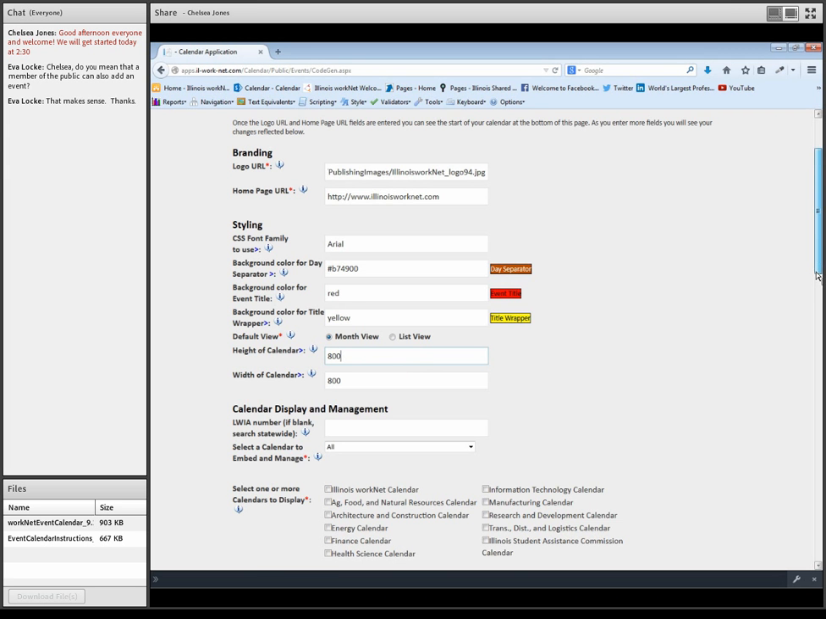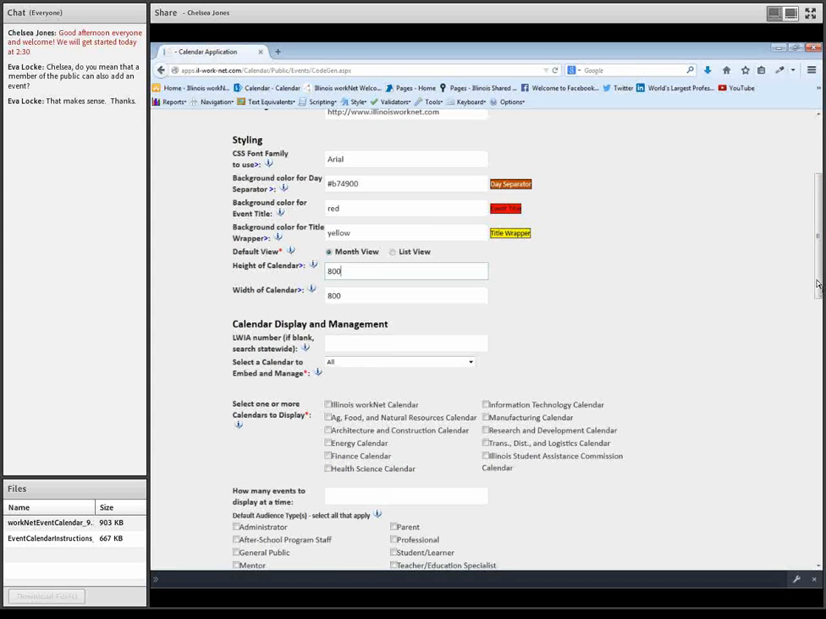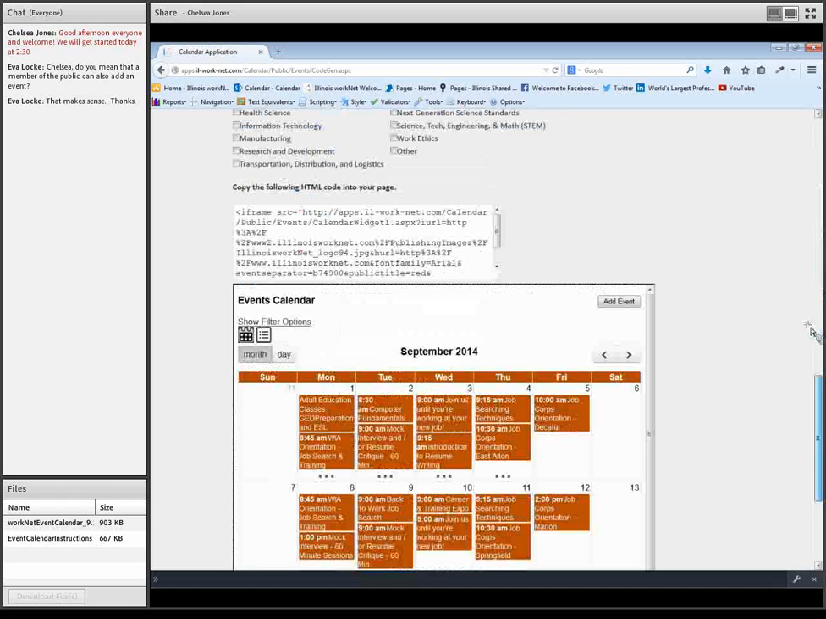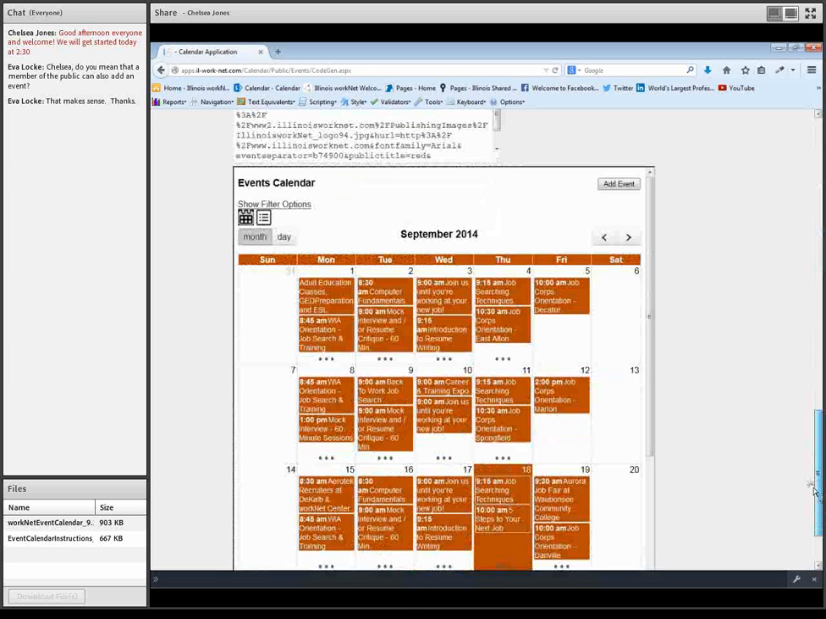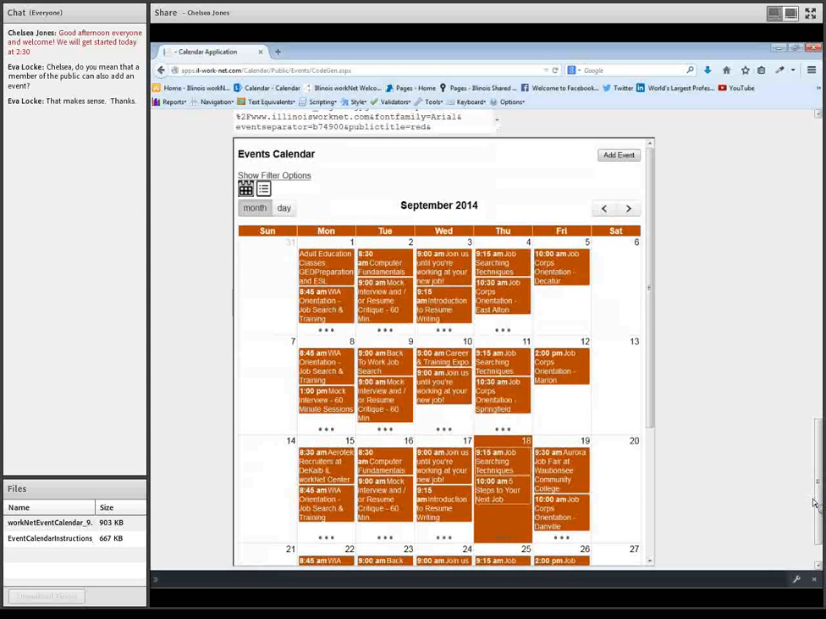I chose 800 by 800, which is kind of big because I wanted you to be able to see as I scroll down, I'm getting that calendar generated. So you can see that you're getting a preview of what the calendar is going to look like on your website before you copy that code in case you decide you want to make a change. You can see that I chose that orange color.